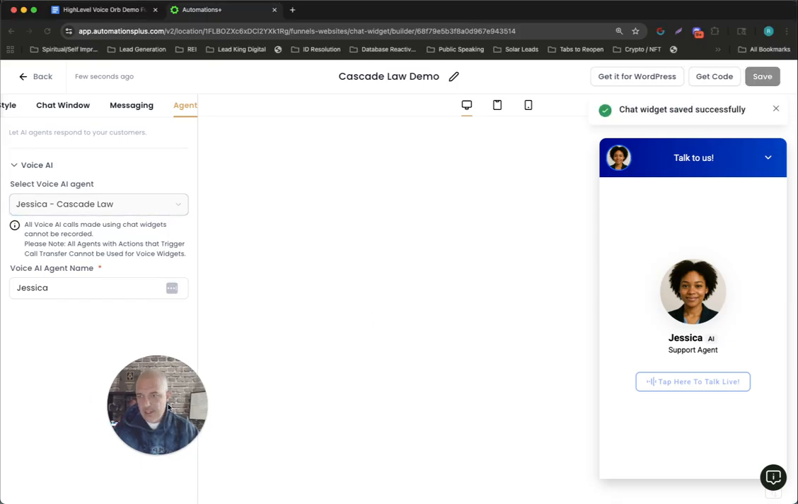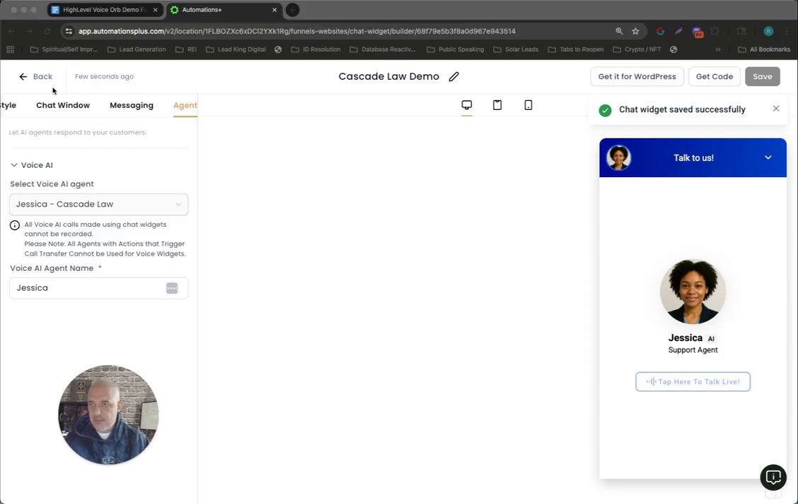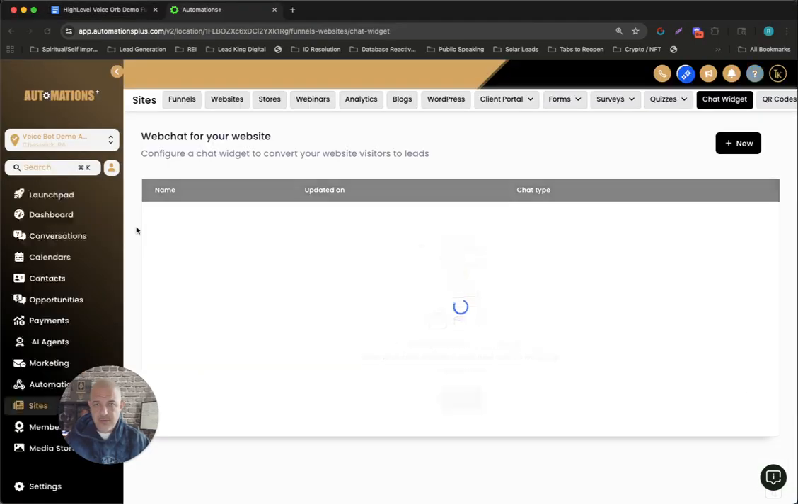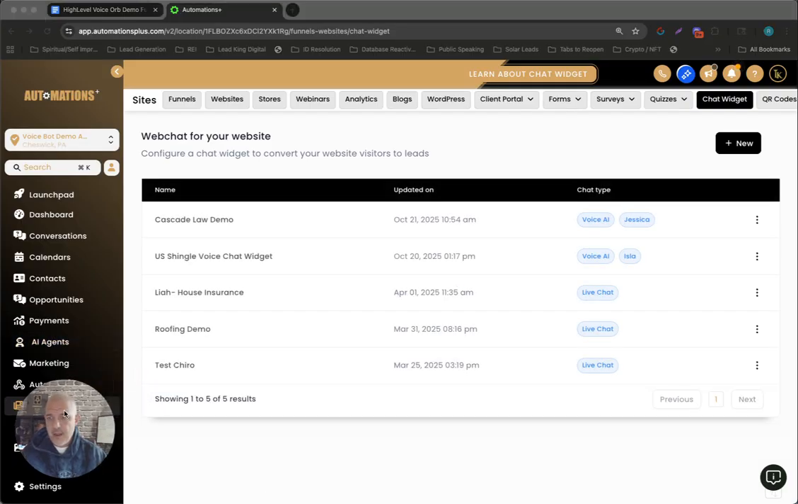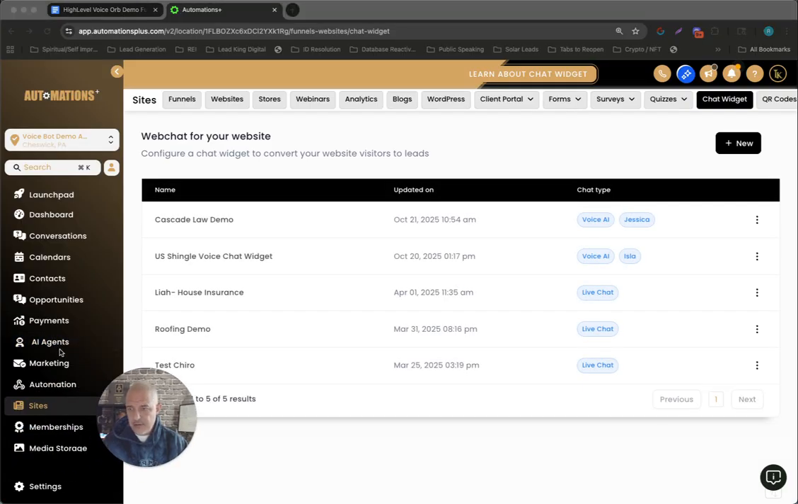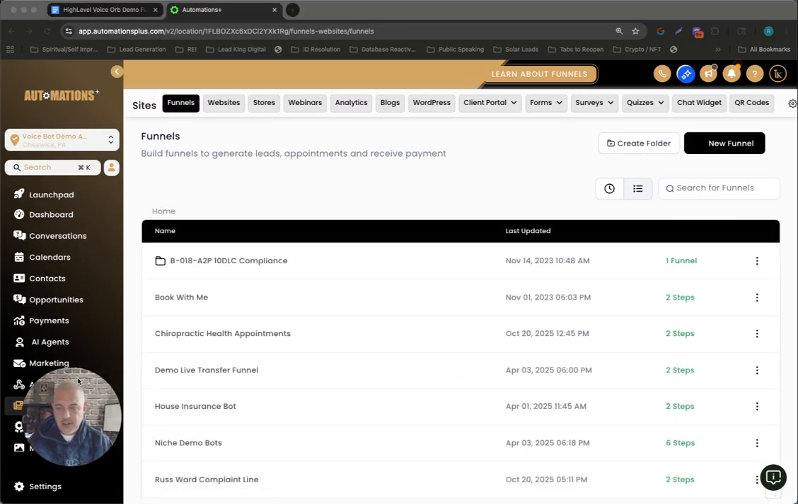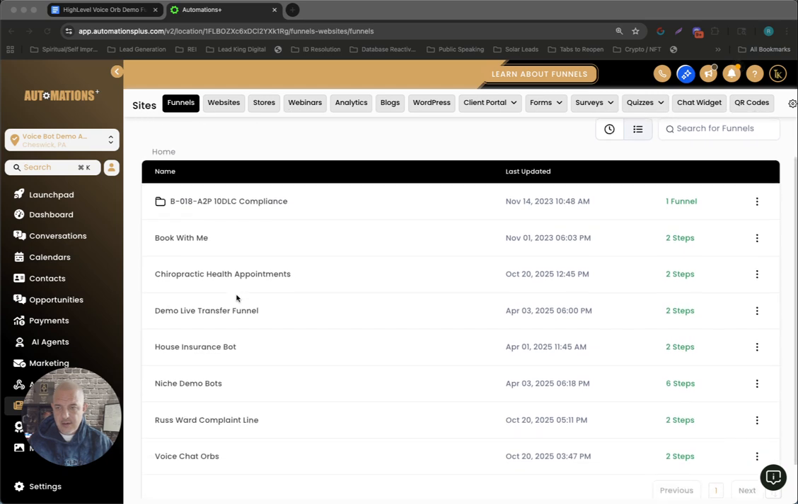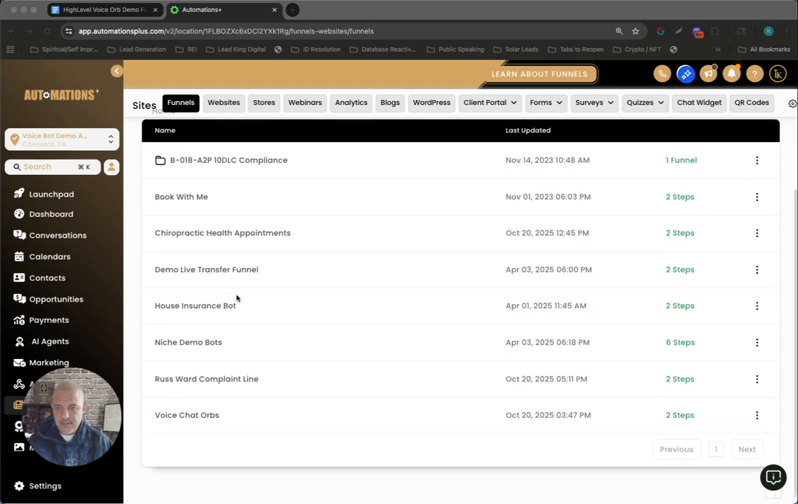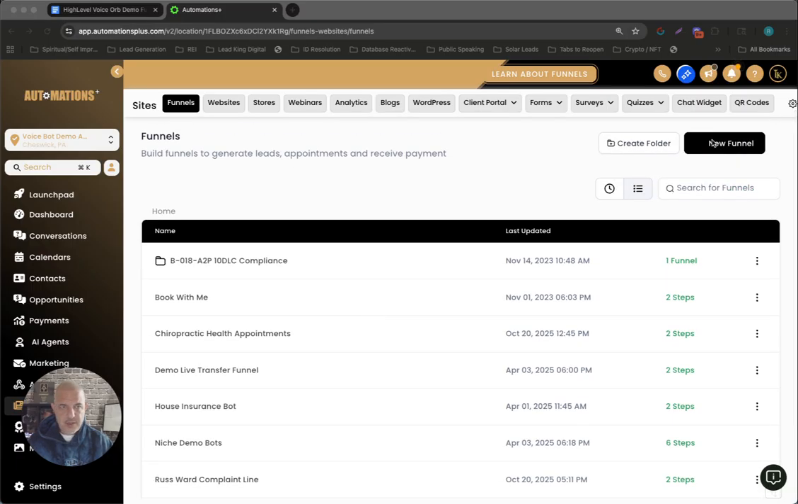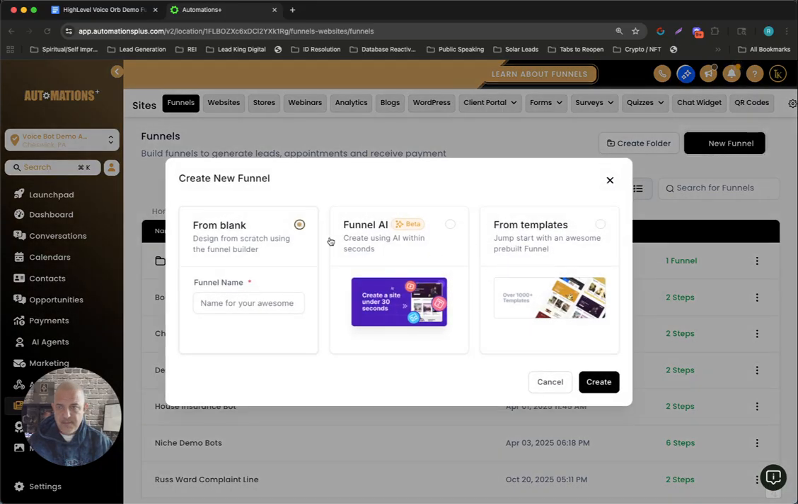So now that agent is ready to go, but that's not really the point of this. The point of this is so we can use an orb. So now what we're going to do is go into sites and into funnels. And let's just find one here. I was playing around with some of them. Let me just make a new funnel with demo.